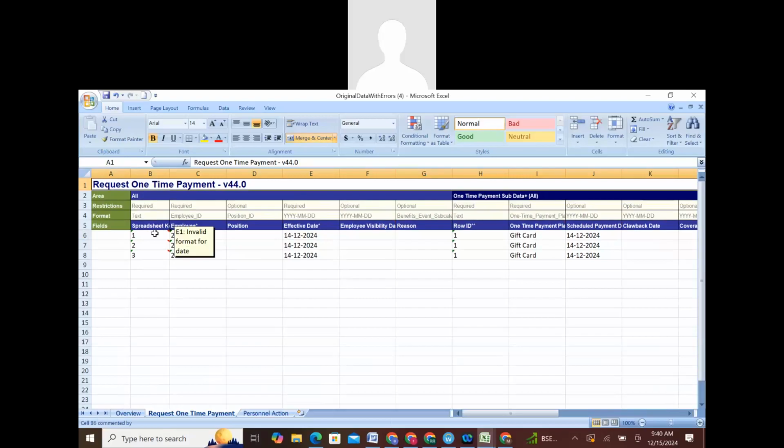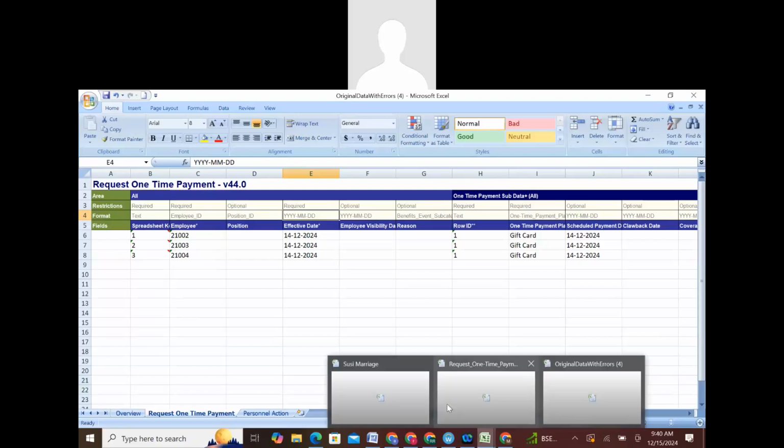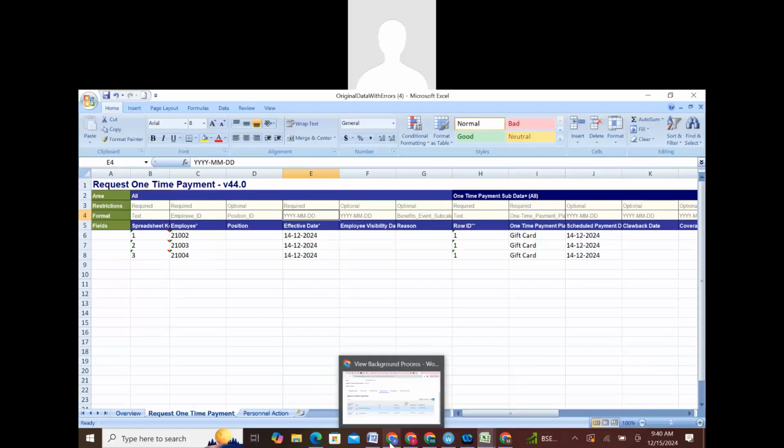What is the error message? Invalid format for date. It means the date format is invalid. Why? Because above it's given as a year-month-date format, but here we have given a different format. That is the reason, and for the three rows we are getting the same error. We need to change it to the correct format.